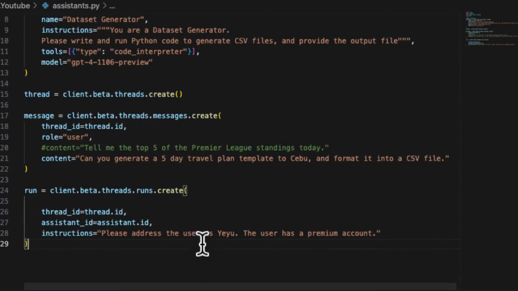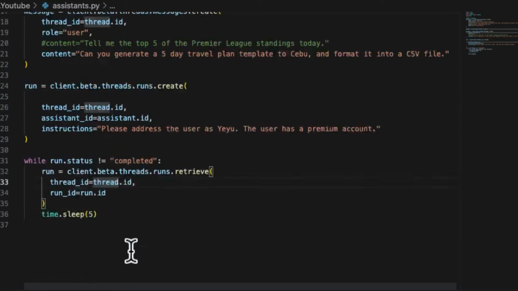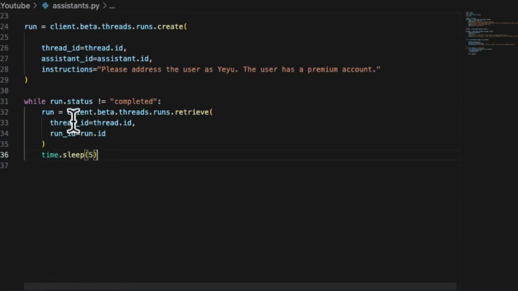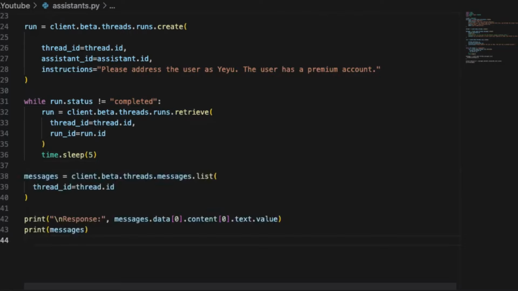Please note that instruction is not necessary in the run create process. Once the assistant starts running, you can check its status from the run.status, which will be converted from queued to completed. Therefore, we can create a while loop to monitor the status by the retrieval function. Then you can either retrieve all the messages from the list or just the latest message on the top of the list, which is normally the final response from the assistant.